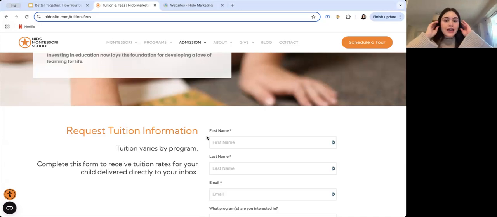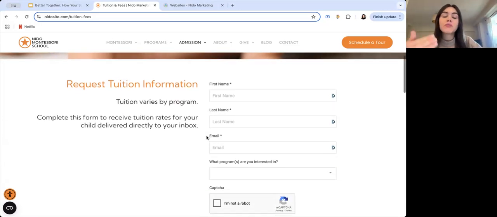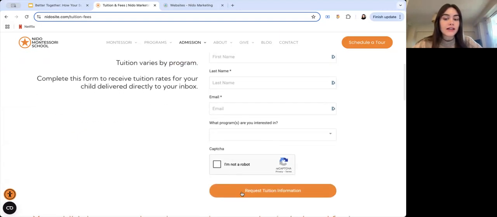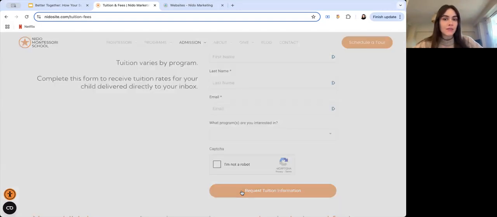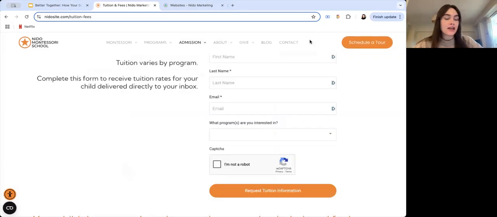So what you can do instead is you get your tuition, you put it behind a form. So a parent would have to fill out this form and click this button. As soon as they click that button, they are receiving an automated email with a little introduction to your school and then the tuition rates attached in a PDF. So they're getting that information right away, but now you have something in return because again, if you're running paid advertising, you want to make sure that you're actually getting something. You're getting a contact, you're getting an email.